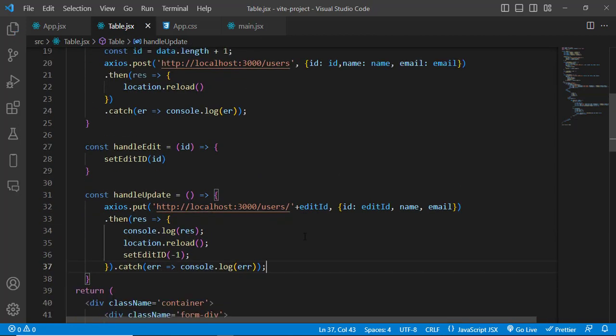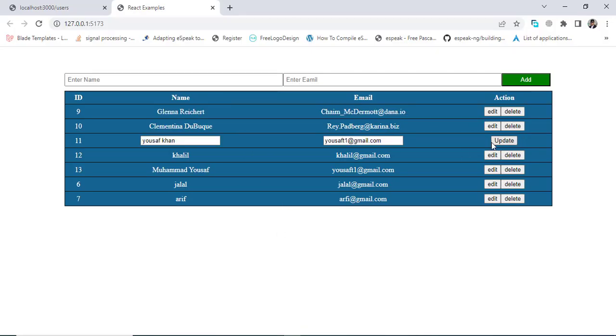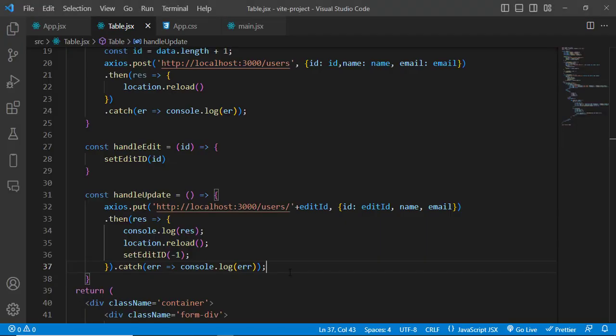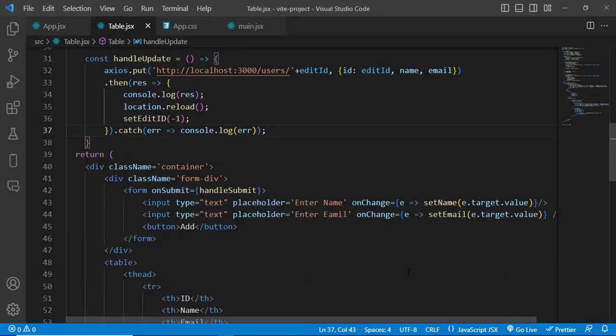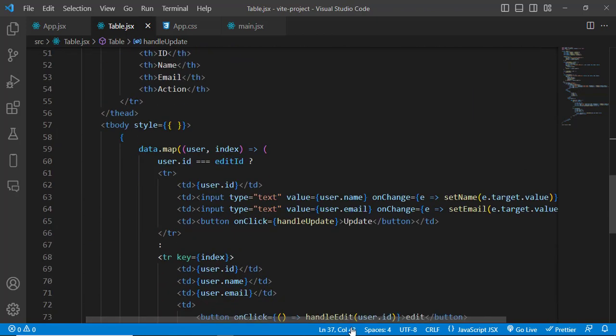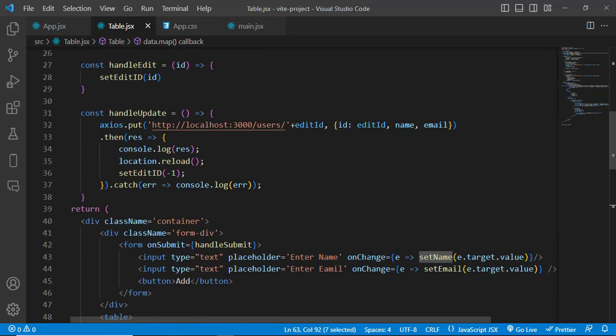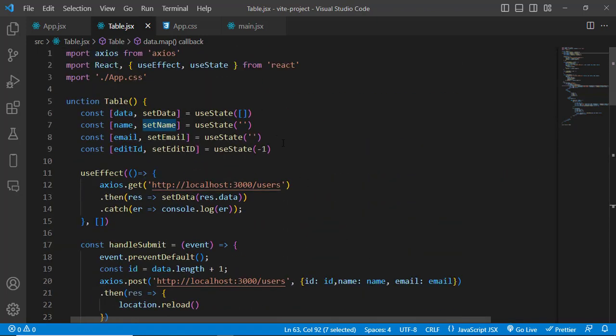So let's try it and check whether it works or not. For example, let's edit this one. Okay, let's change it. It is not updating, so we cannot update that record. Unchanged setName. Just come here. So let's declare two more state variables to update our values. For that I will just simply copy these two.